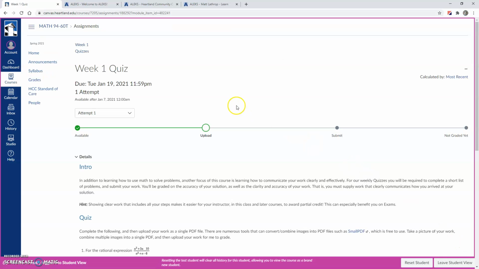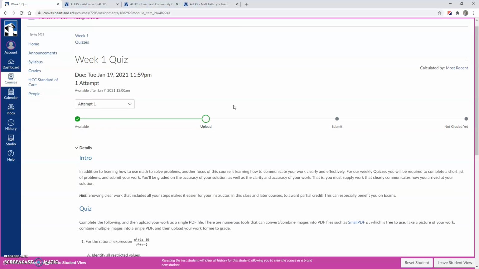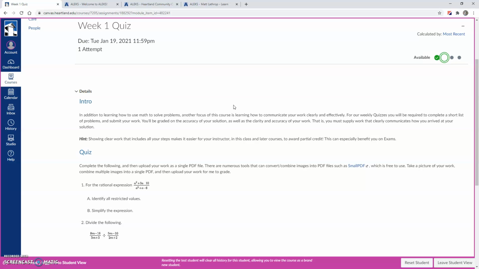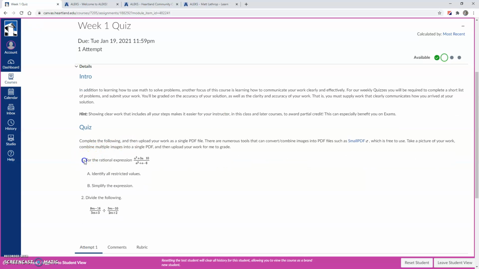Moving on to the next page, what we'll have is our weekly quiz. This, again, won't be completed in ALEKS. This will be completed in Canvas, or actually more accurately, it will be completed offline. You'll have a short list of questions for quiz 1. There's just 2 questions, technically 3 if you count those separate parts.